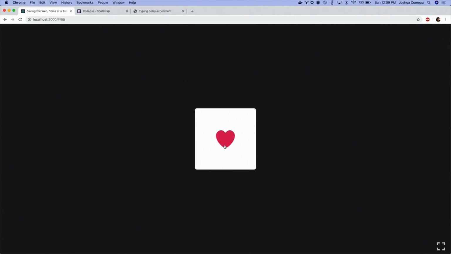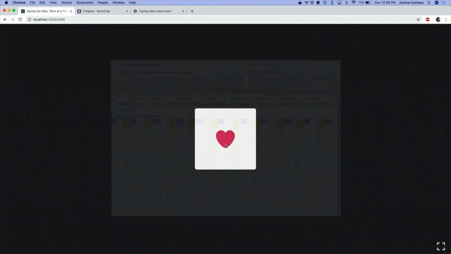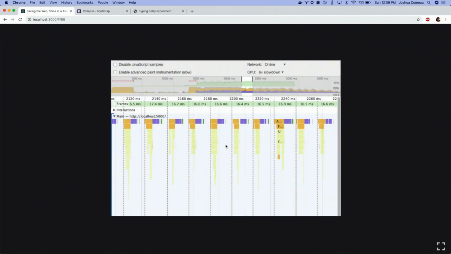But there's a few things to note here. One is that the heart itself grows and swells. There's this pink popping bubble behind it, and then there's 12 particles that go off in random directions. When I look at the profile of this, you'll see I'm throttling, I'm doing a 6x slowdown, and it's still technically fitting where every frame happens within 16.6 milliseconds, but it's really tight, there's no breathing room.